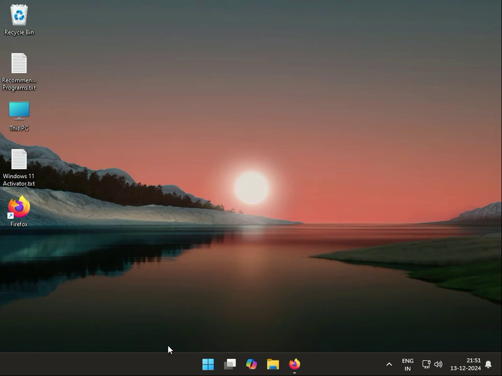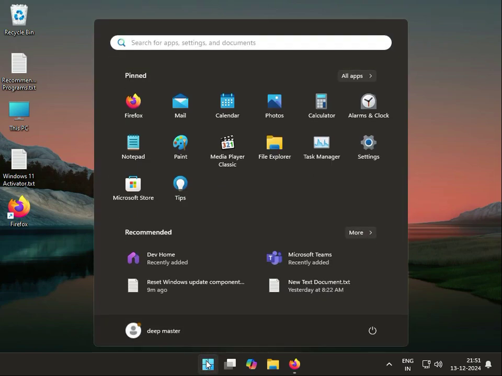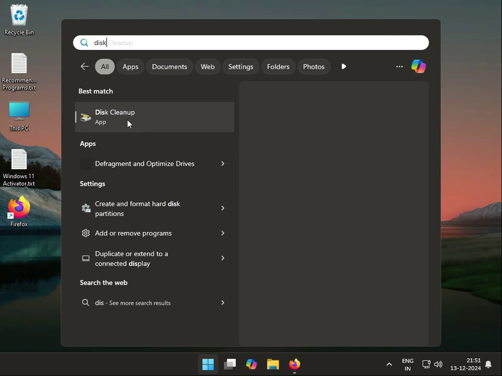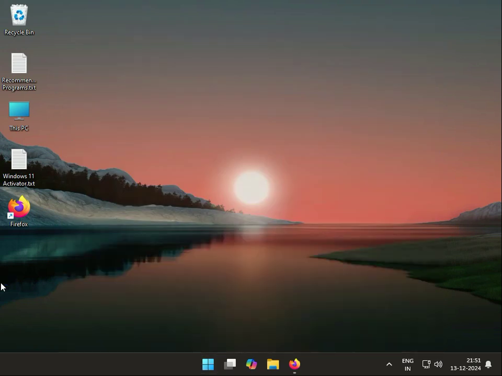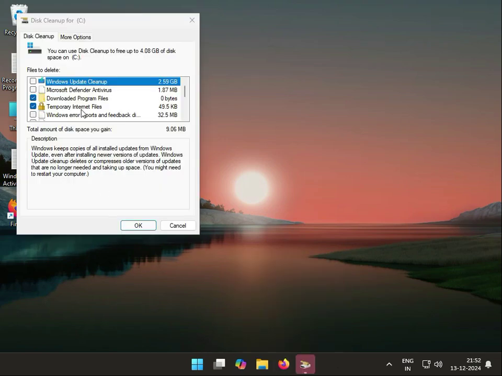Okay, so click Start and type disk cleanup. Okay, and run as administrator. Okay, so open this, select downloaded program files, temporary internet files. Okay, scroll down, find Microsoft Defender, this one, check.